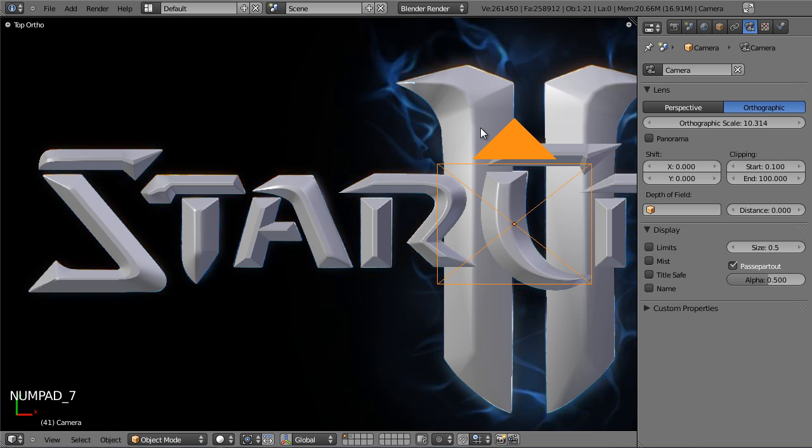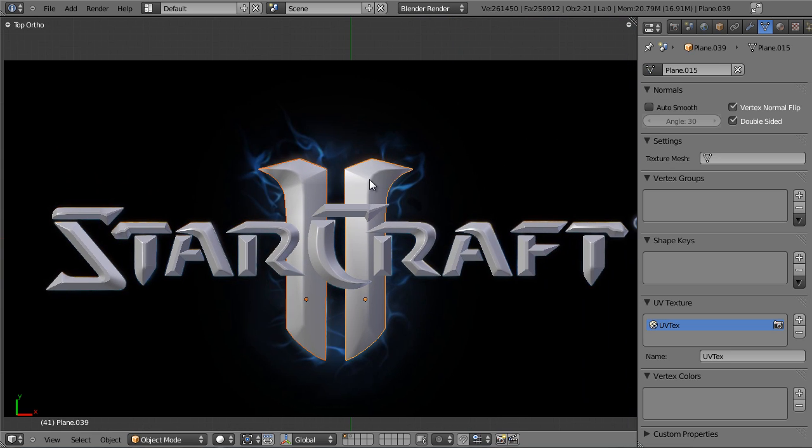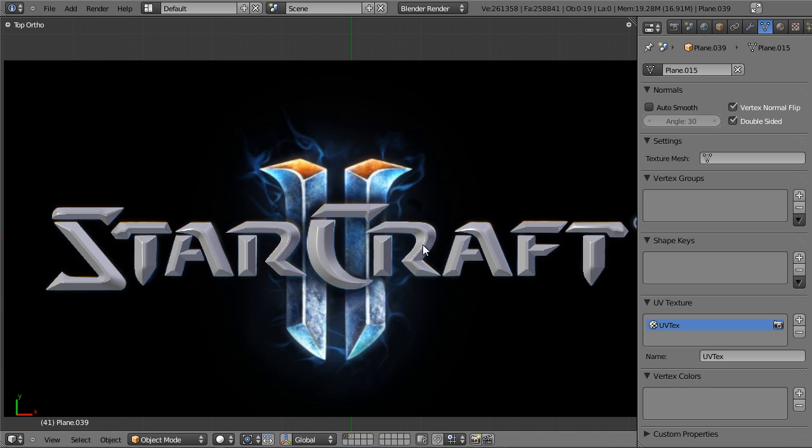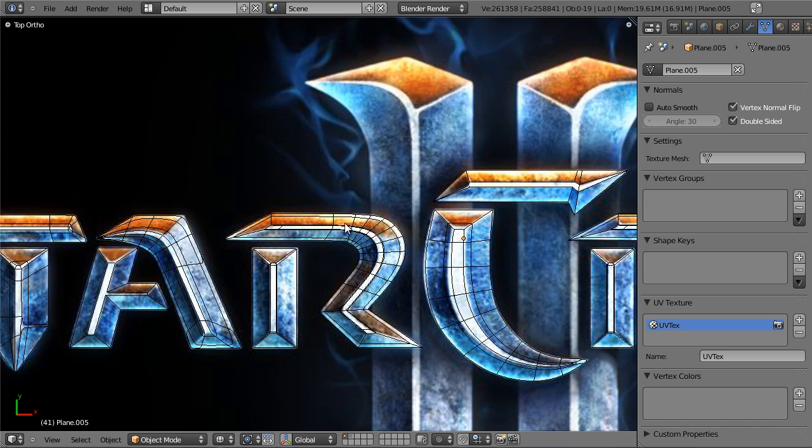Alright, so in top view mode, first of all, I'm going to move these two big digits here that are in the background onto a separate layer, because we want to make different lighting setups for those big numbers in the background than we do for the main text. So first thing I'm going to try and do is get that orange glow look on the tops of the letters.